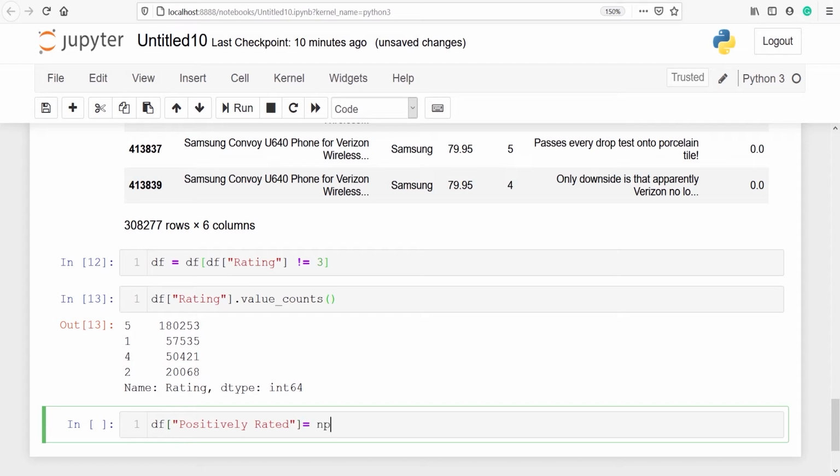And here I will write the condition from numpy. We will write where df of rating is greater than 3. If the rating is greater than 3, make it as 1, otherwise 0. So all the ratings 4 and 5 will become 1, and 1 and 2 will become 0.